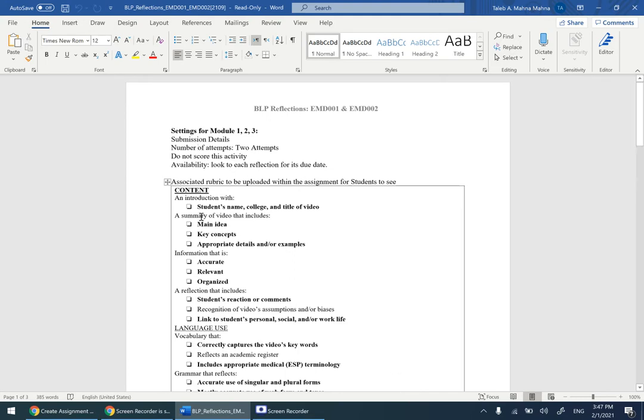This is a Word file that includes the rubric, instructions for students, and the due dates with instructions. Everything is included in here. You should receive an email including this Word file from your coordinators. Okay, now let's go right away to the settings.